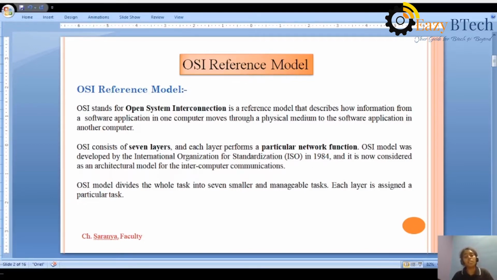And who introduced this OSI reference model? The OSI reference model was introduced by the International Standard Organization, or we can call it the International Organization for Standardization, ISO. This ISO developed the OSI model in the year 1984. So we can call this reference model the ISO OSI reference model, the International Standard Organization Open System Interconnection Reference Model.